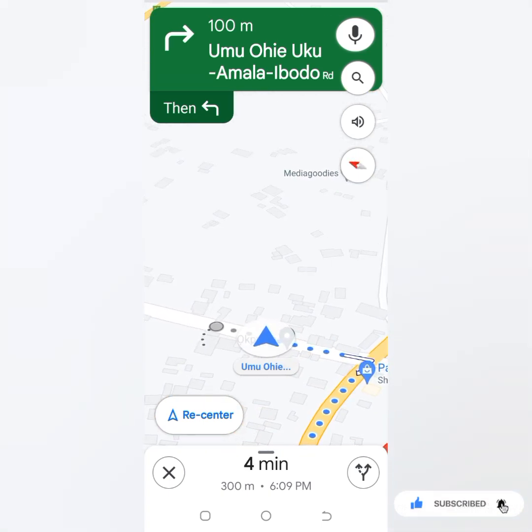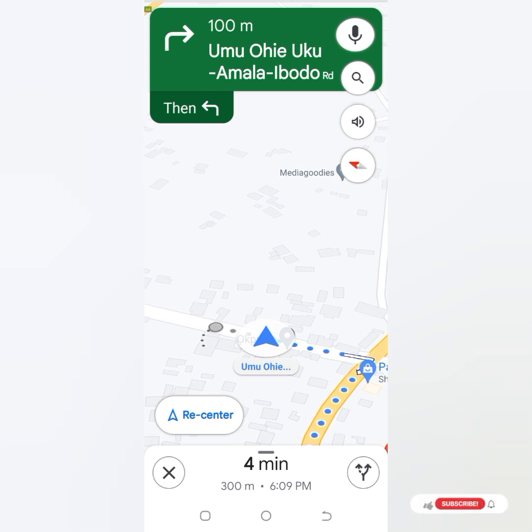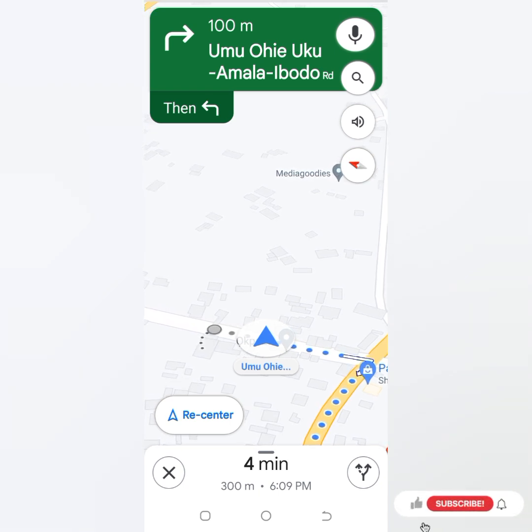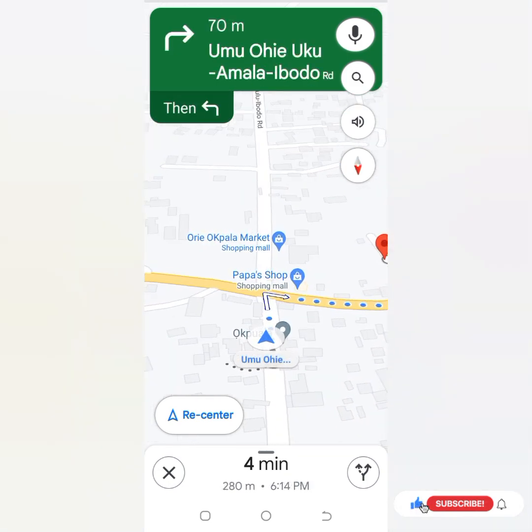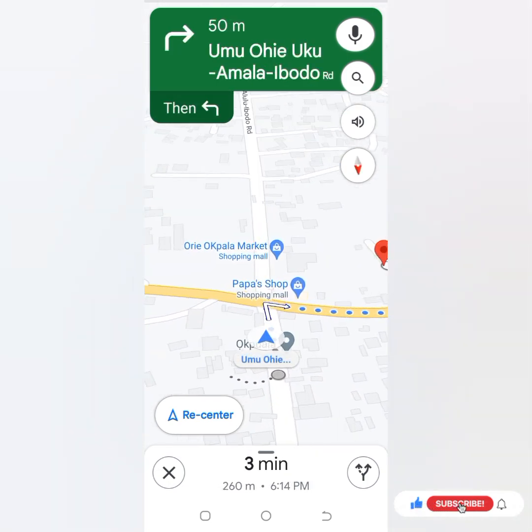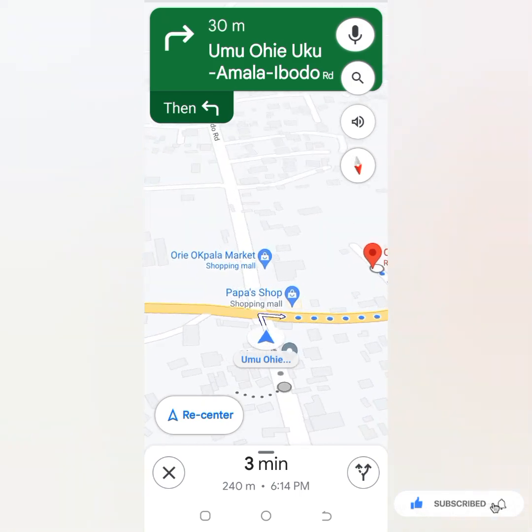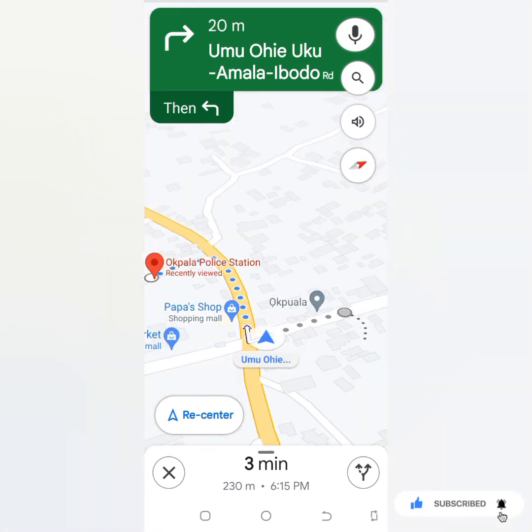But I believe so far you've understood what I'm trying to explain. Once you click on start, the blue sign is going to show you how to navigate, while the red place is the location where you are going to exactly.